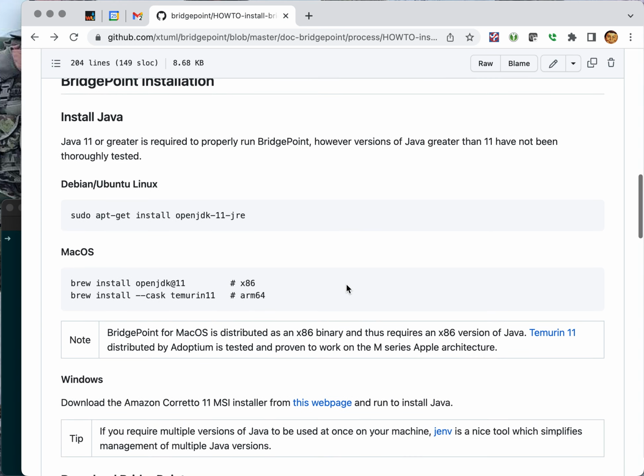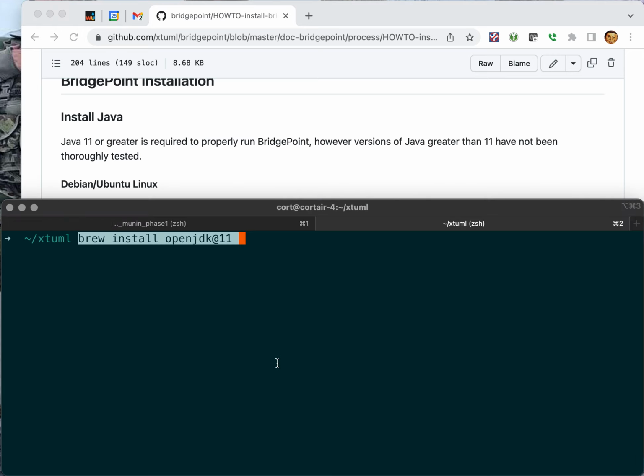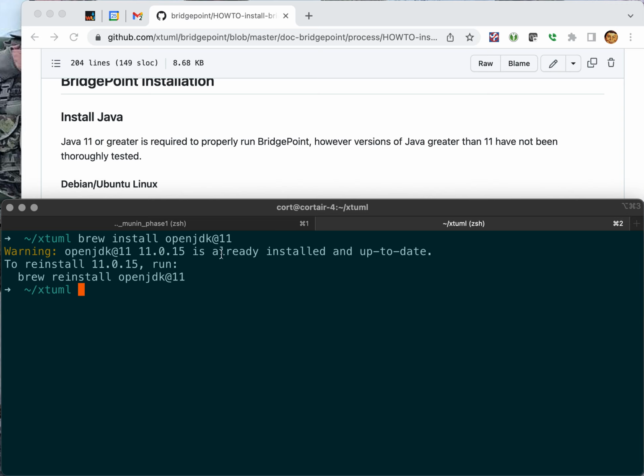But then getting to the nitty-gritty, BridgePoint and Eclipse both require Java, and so if you don't have a proper version of Java, we need at least Java 11. And on Mac, I can install with Brew. It's kind of boring when it's already installed.